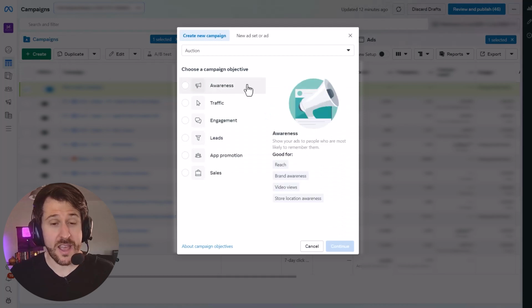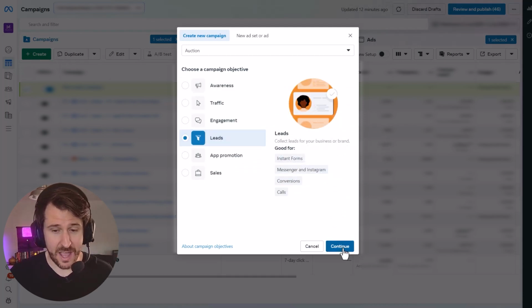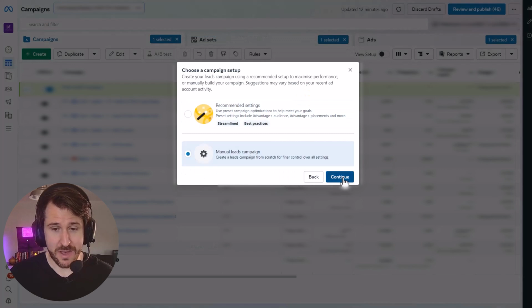So I'm going to create a new campaign here. And as you can see, we're at the campaign level. I select the overall campaign objective. I'm going to use a manual leads campaign.